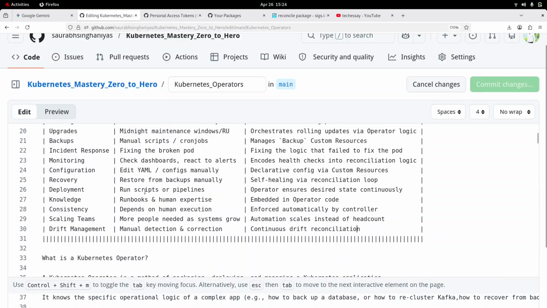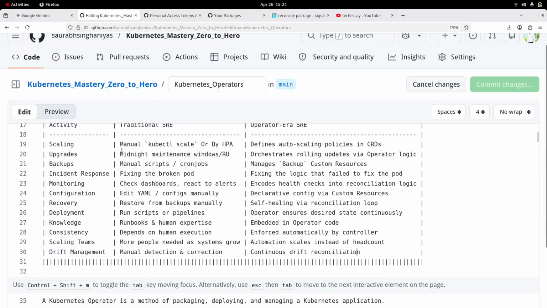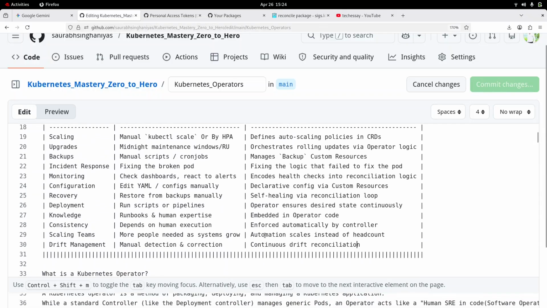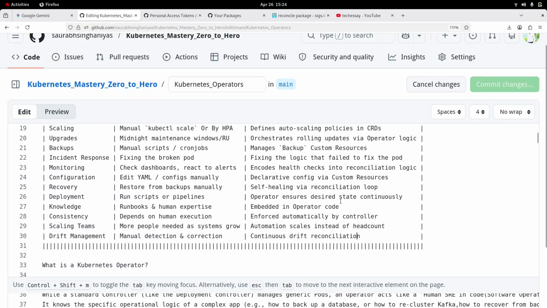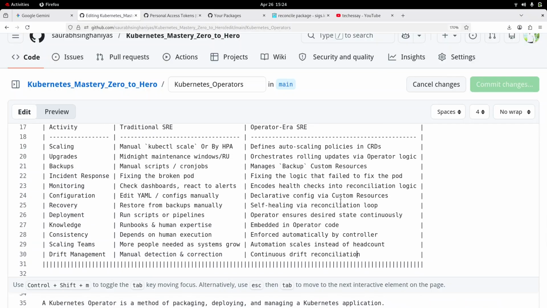Like deployment: earlier we were using run scripts or pipelines. Now the operator itself ensures the desired state continuously. All the things that we were doing manually, here operators come into the picture to develop logic for that and do it by itself. So the modern-era SRE will define the logic and change the logic only, you can think that.